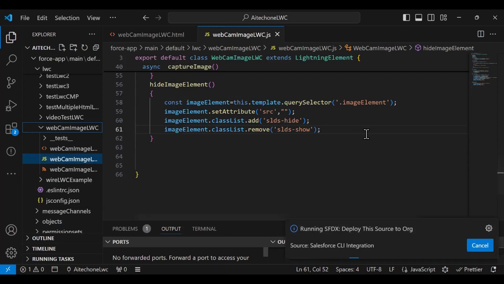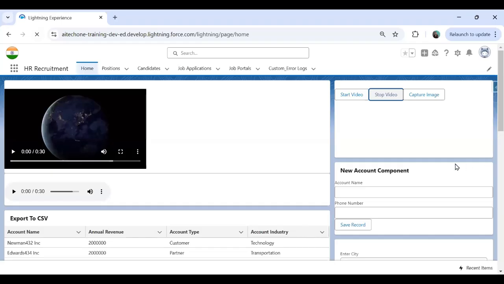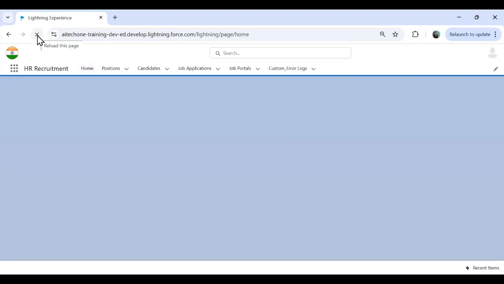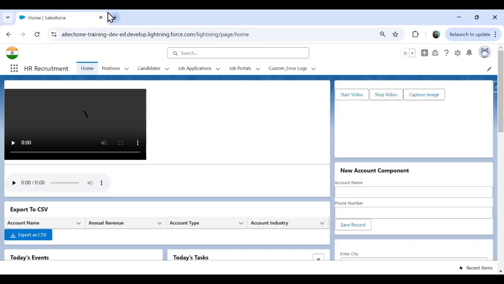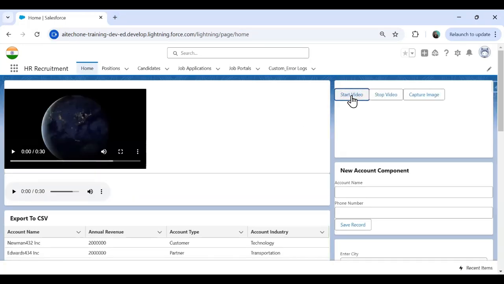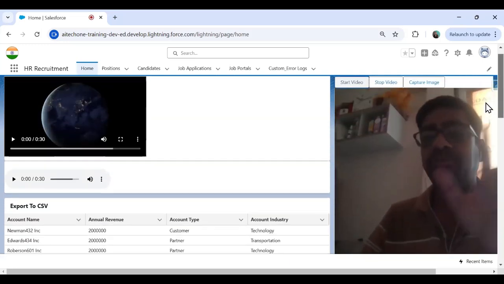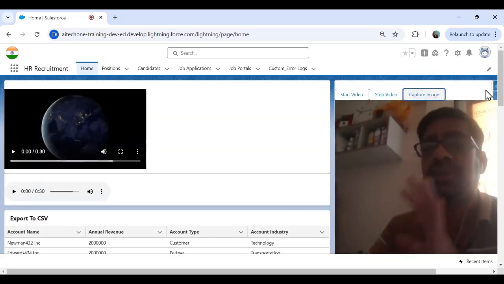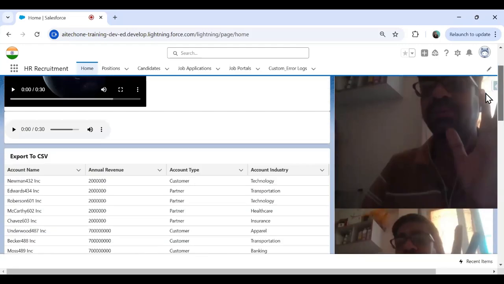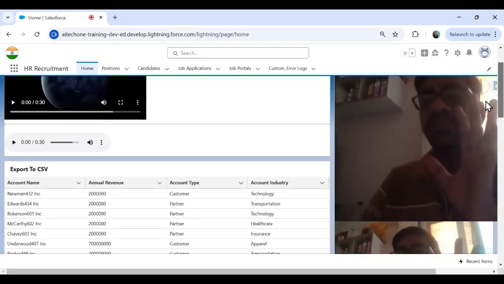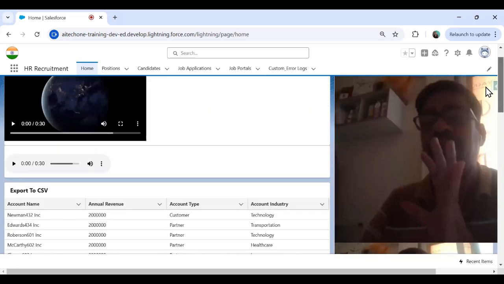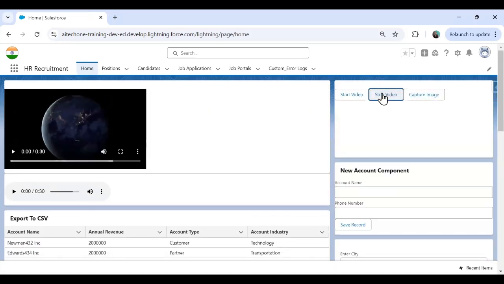So let me switch back to my Salesforce org. Deployed successfully. Let me refresh and test it now. I'll refresh this one more time and let's capture. I'll start the video. You can see my video started successfully. Hi everyone, see, the live streaming is going on. And when I click on capture image, you can see an image gets captured here. See, I'm waving my hand and here it says still image. And when I click on stop video, the video gets stopped.